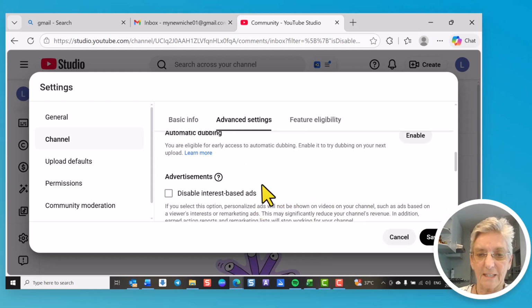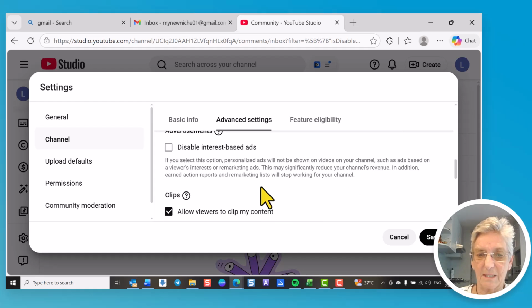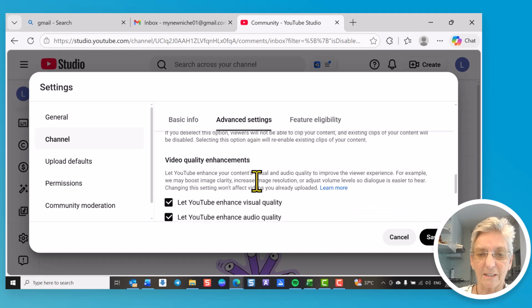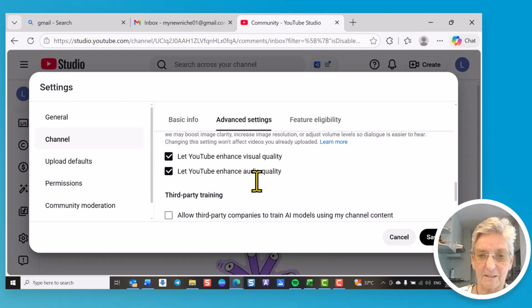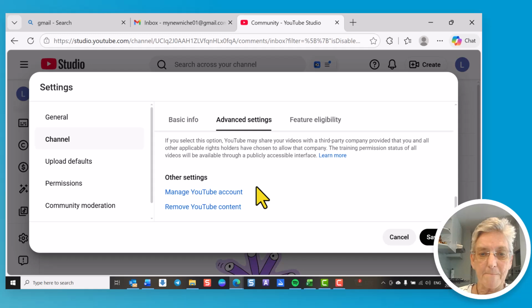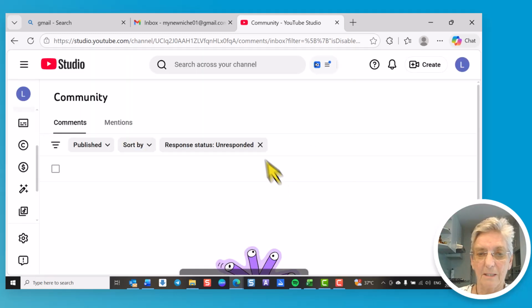Disable interest-based ads. It's optional. Allow viewers to clip my content. Yes, you can allow that. And let YouTube enhance the visual and audio quality. That's an advisable one to leave. And allow third-party companies to train AI models. That's optional as well. And other settings, manage YouTube account, remove YouTube content. There we can save that.